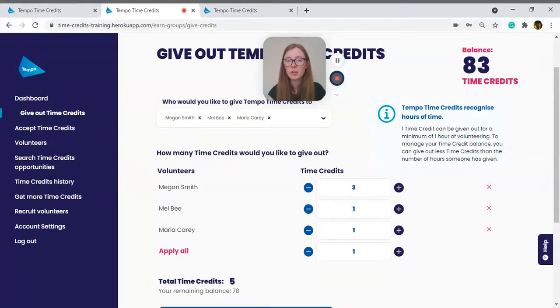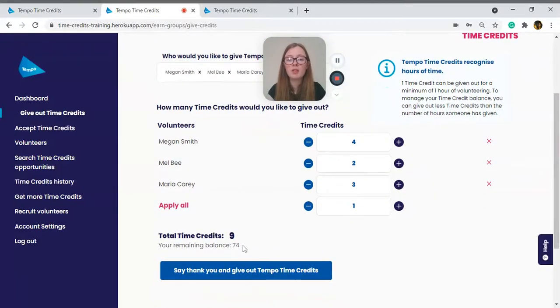You can use the plus and minus buttons to decide on that amount, and you don't have to give all of the volunteers the same number of time credits if they've not volunteered for the same amount of time, but you can do if you'd like using this apply all box. This is your last chance to remove any volunteers if you've added them by accident, and so you can do that just by clicking any of these crosses, and you can also check how many time credits you're going to have left in your balance once you've completed this transaction.